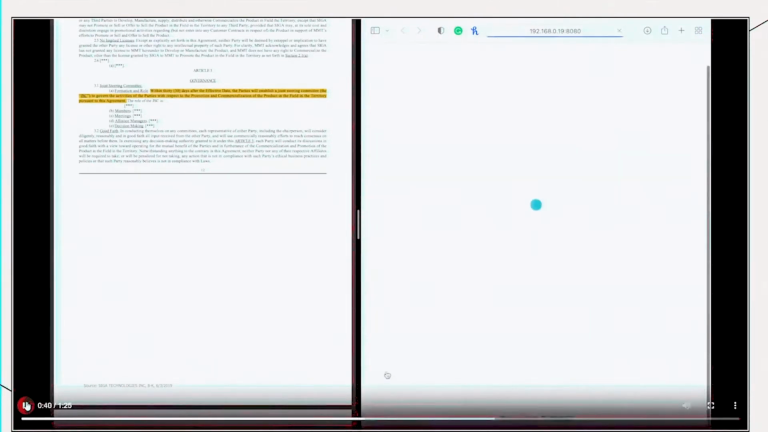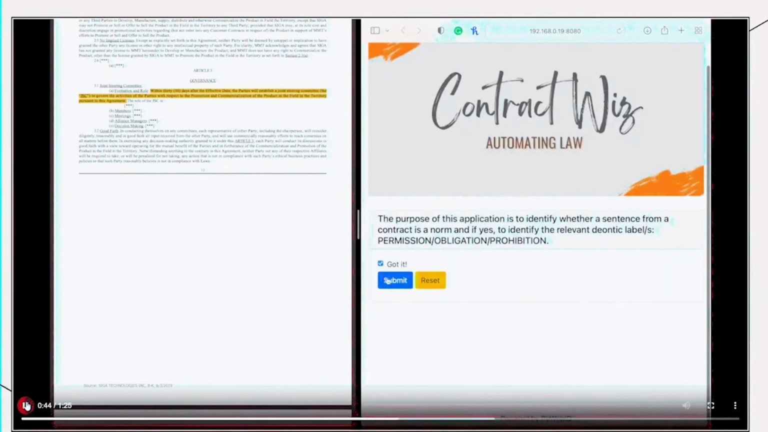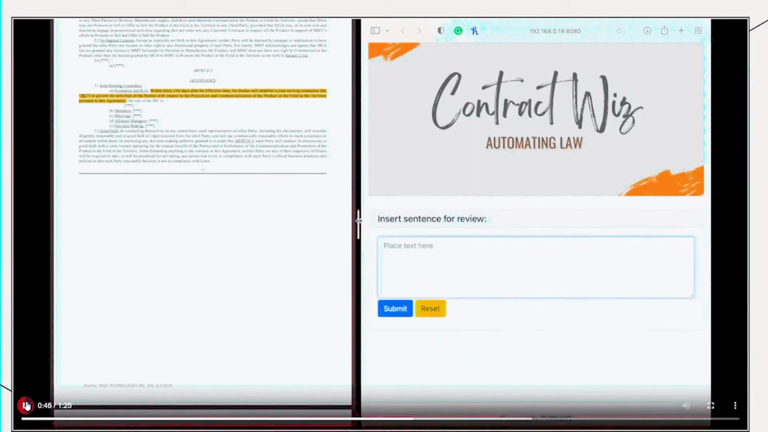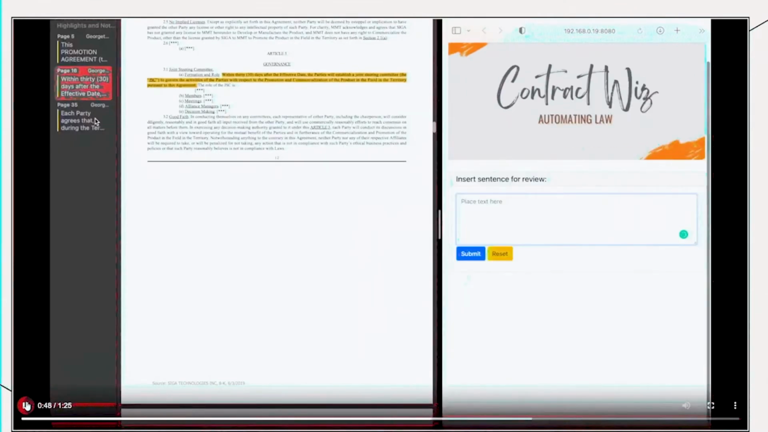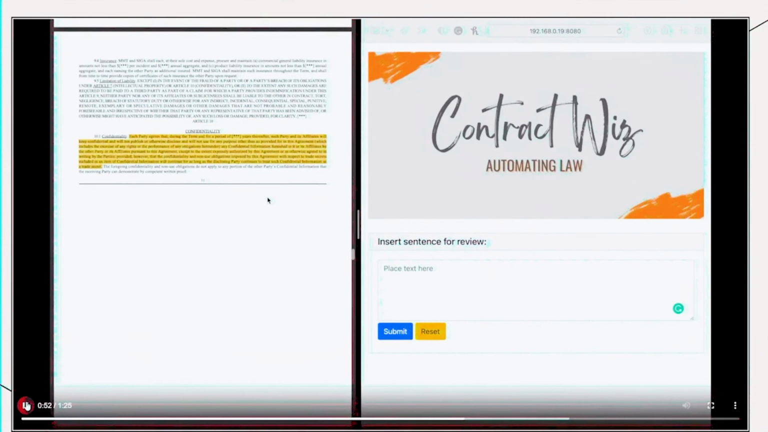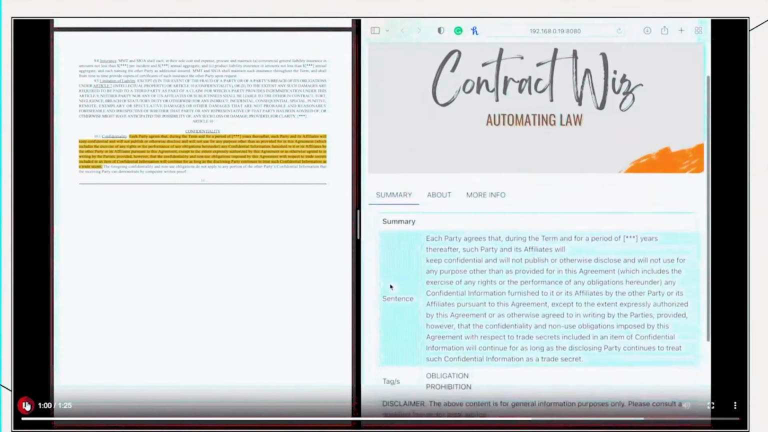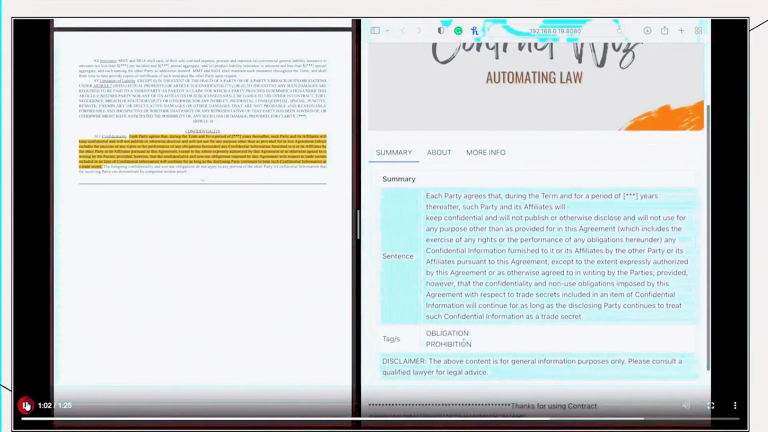And finally, it's going to show you that the program is capable of doing multi-label classification, which is predicting more than one tag. So if you have a sentence that has a prohibition at the start, and then followed by a permission or an obligation, it should be able to give you both. And I'm showing you right now. There you go. Scroll down, it says obligation and prohibition.